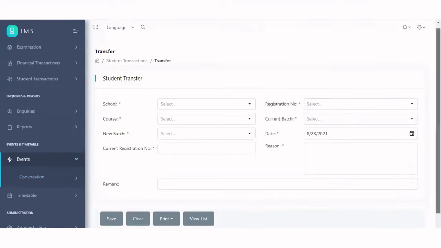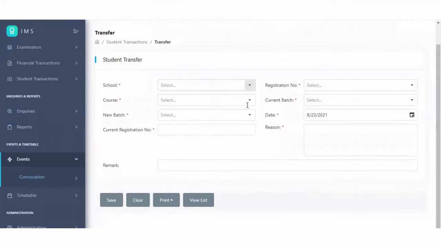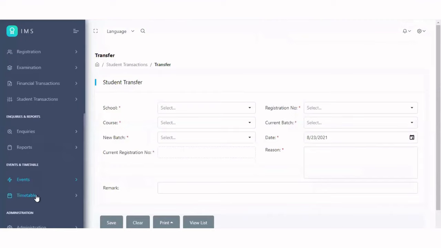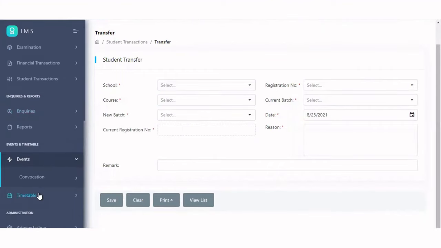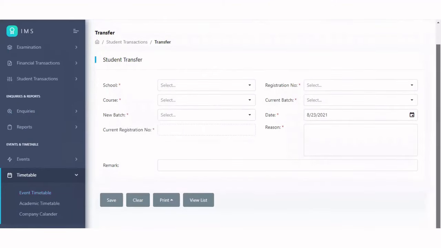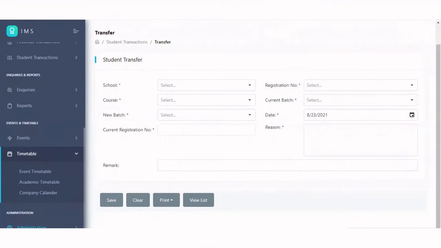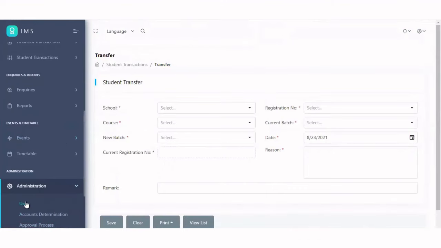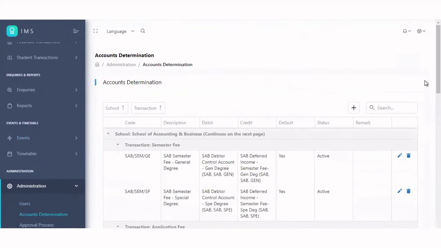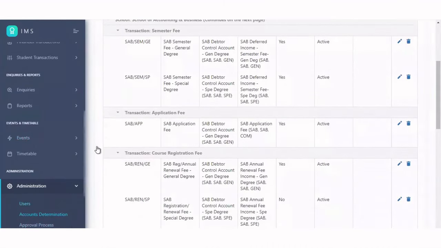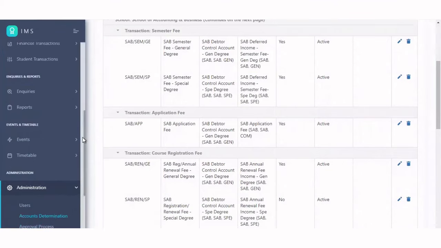Events such as Christmas party and Aurudu Utsavaya can also be arranged and maintained through the system. And convocation is also one of the most important functions of an institute, where this can also be done through the system. So the timetables can also be managed through the system, such as for the events, and then the academic calendar can be maintained separately in the system. Administration functions are mainly for the use of the IT department, where you will see the authorization levels and the workflow setups that I was explaining before.